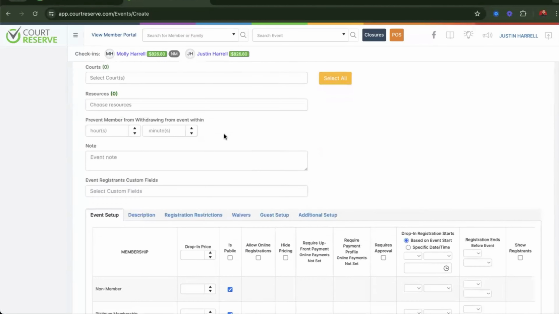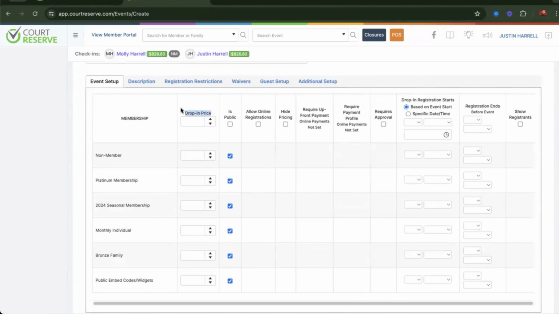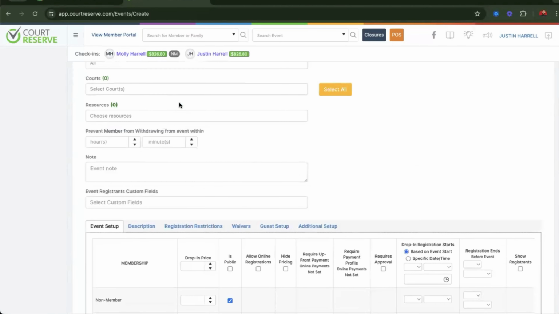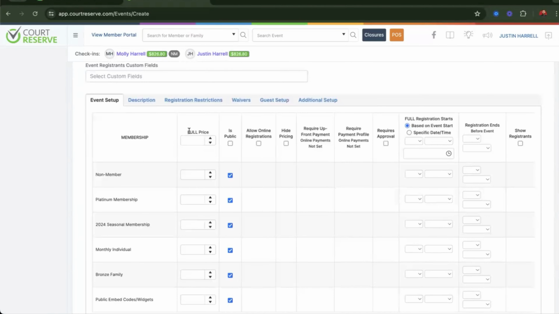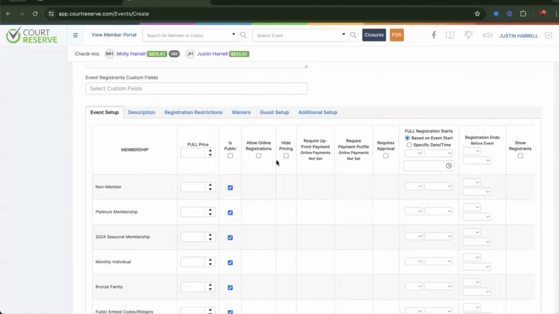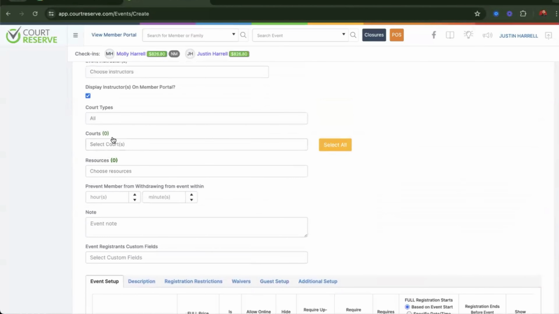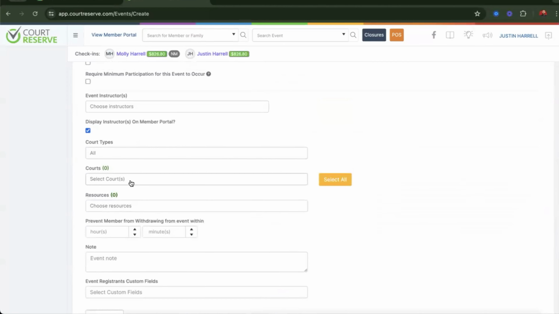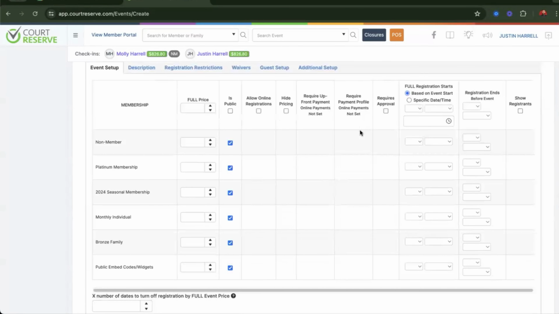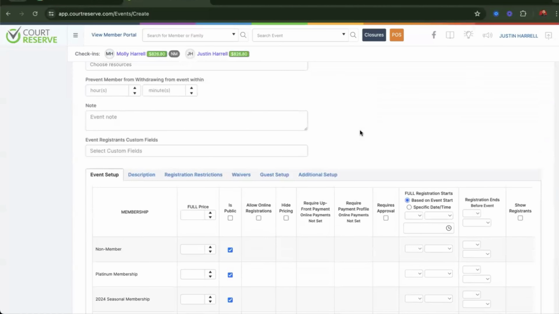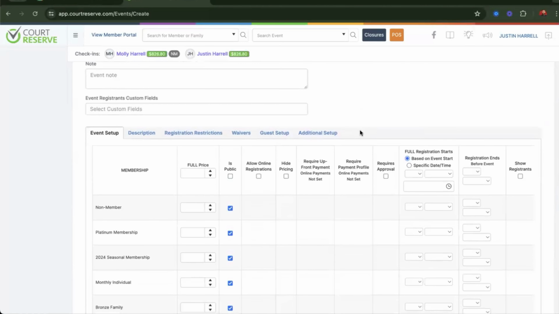instead. If I get down here and I see drop in price, I know that's price per date. If I get down here to the pricing and I see full price, I know that's the price for the whole series. Obviously, I can select courts and instructors as well. As soon as I put courts assigned to this event, that's going to automatically block those courts off. As soon as I save the event, I don't have to worry about also going in and creating closures for all of my programming as well. CourtReserve handles all of that as one fluid step.